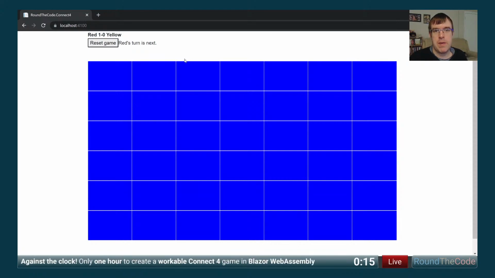But you can take a look at the code. The code will be available on roundthecode.com/code-examples, probably within the next couple of hours of this live stream ending. So you can go ahead, download that, have a look, run the application for yourself, and see what you think of it. That's time up.